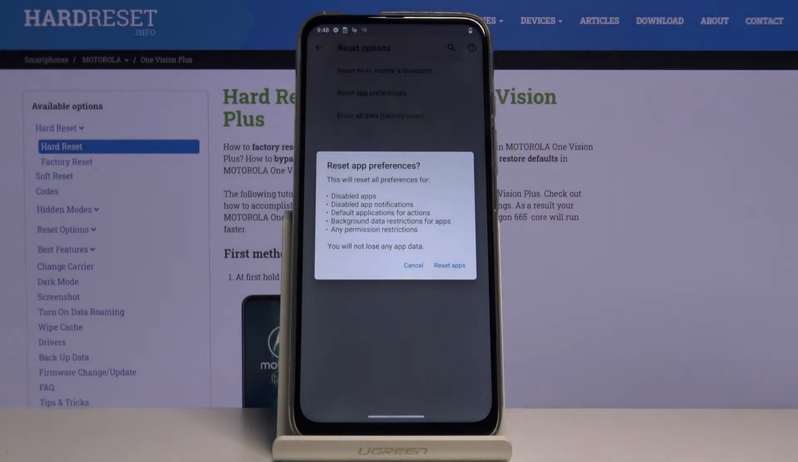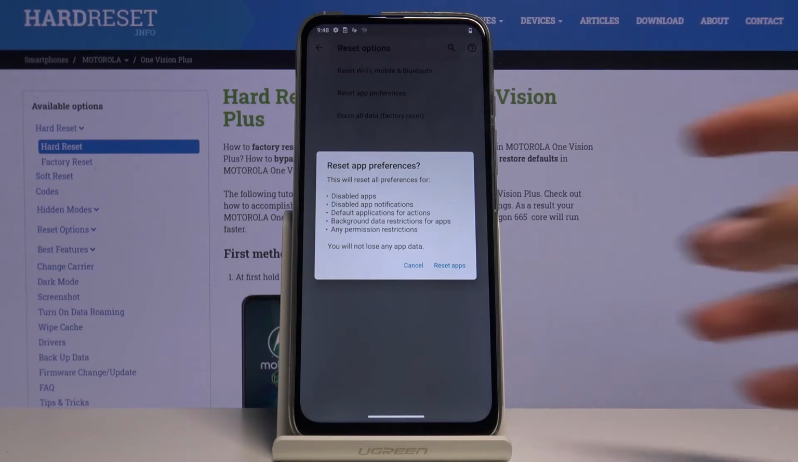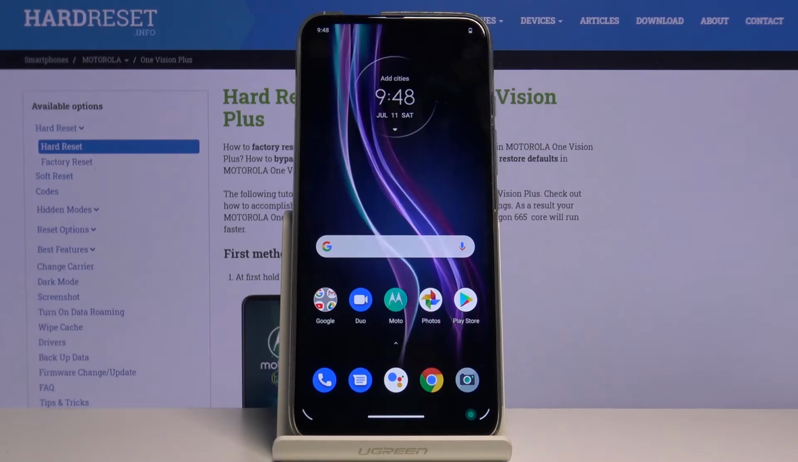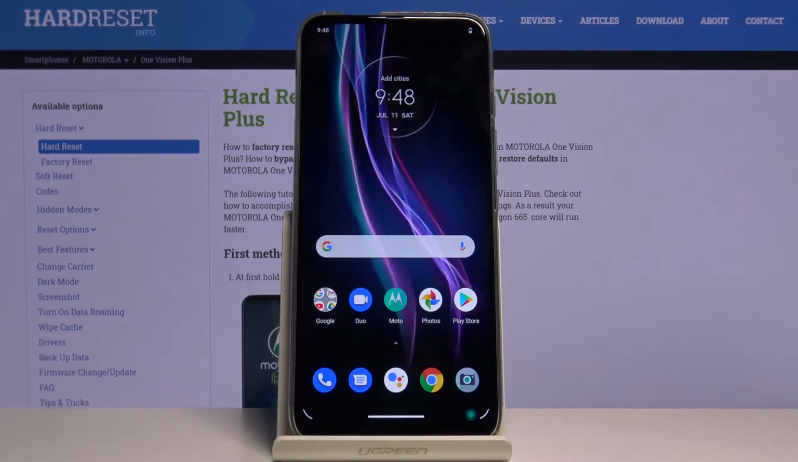Let's click on it. And now your device is telling you that this operation will reset all preferences for disabled apps, disabled app notifications, default applications for actions, background data, and any permission restrictions. If you are ready, simply tap on Reset Apps. And that's all. This is how to reset app preferences in your Motorola One Vision Plus.